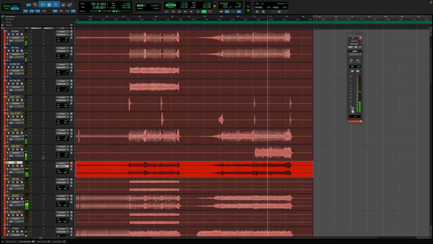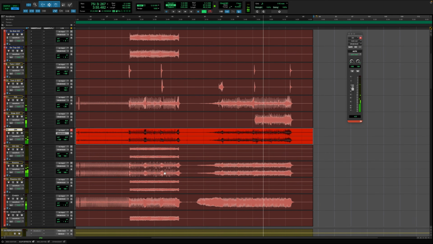And then really for me, usually with the overheads, another thing is just trying to fill in that image that we're not getting right now from the drum kit so far. So I think for what it is right now, that's a good level. Maybe just a little bit more up.